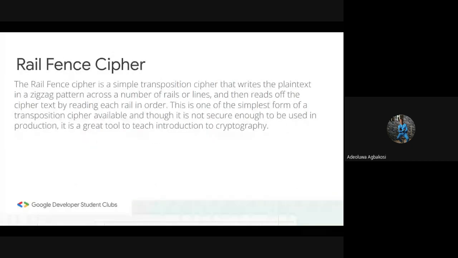The rail fence cipher is a simple transposition cipher that writes the plain text down in zigzag patterns across a number of rails or lines, and then reads off the cipher text by reading each rail in order. This is one of the simplest forms of transposition ciphers available, and though it is not secure enough to be used in production, it's a great tool to teach introduction to cryptography. So just like the Caesar cipher, the rail fence cipher cannot be used in production. Remember, I told you we no longer make use of substitution and transposition ciphers in production.